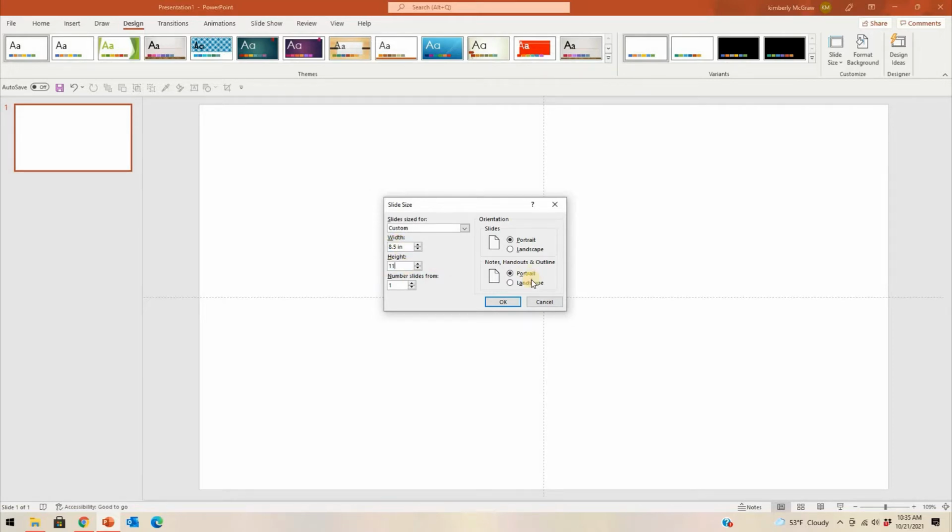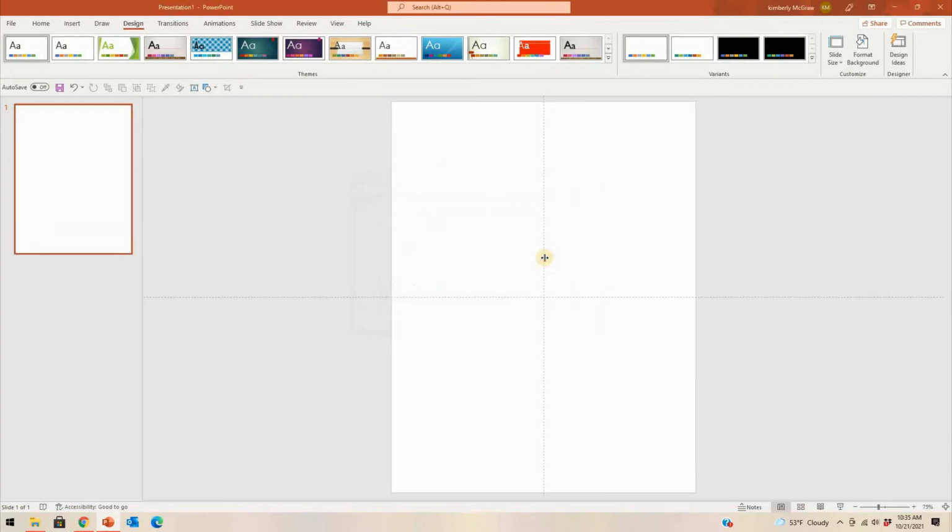Now obviously if you are from Europe or anything like that, you're going to want to do your A4 dimensions. But for those of you in the US, we're just going to go with the 8.5 by 11. So we're starting off, this is a blank slate right here.